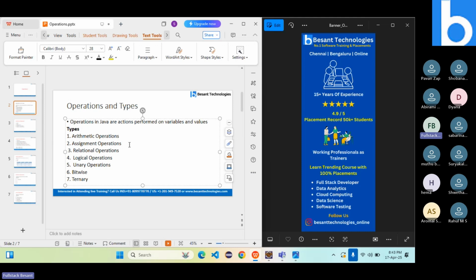Mostly we will prefer arithmetic, assignment, relational, logical, and then ternary. Ternary is also a rare case. Both bitwise and unary we mostly won't use anywhere. You just have to know the basic concept of unary and bitwise.